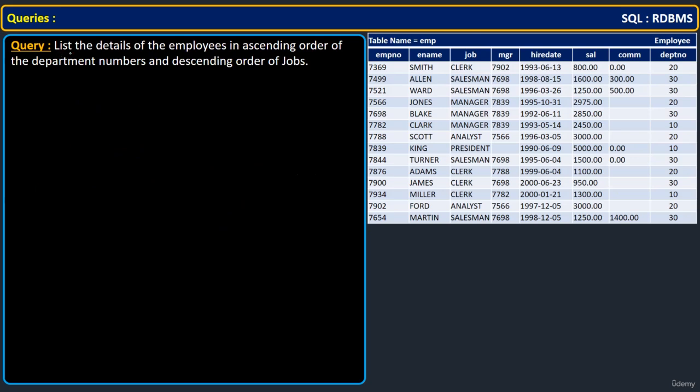Here you see: list the details of the employees in the ascending order of department number and descending order of job. In the ORDER BY clause, you are going to use two columns, department number and job, and both are not in the same order. One is ascending, another is descending, and you don't have any constraint. You don't need to filter any row. That is the first thing you must observe.